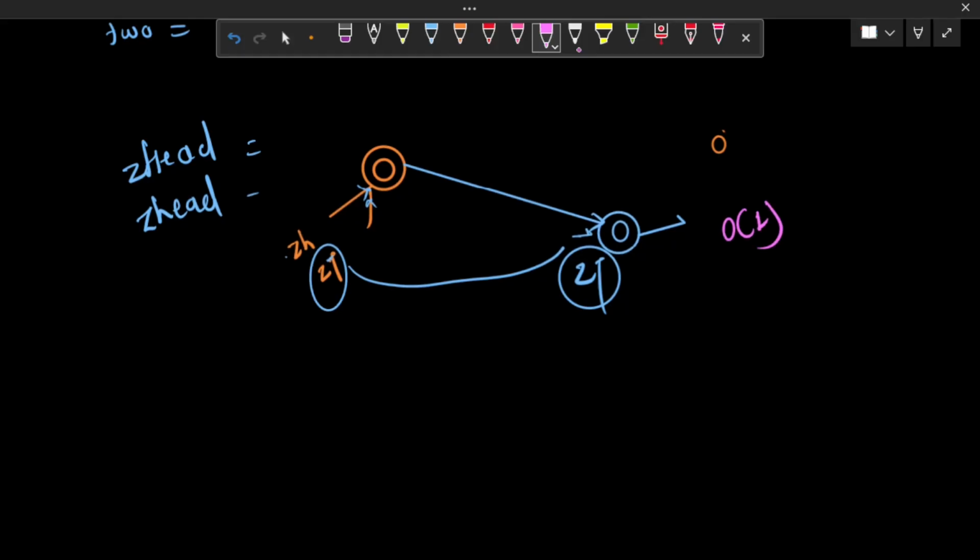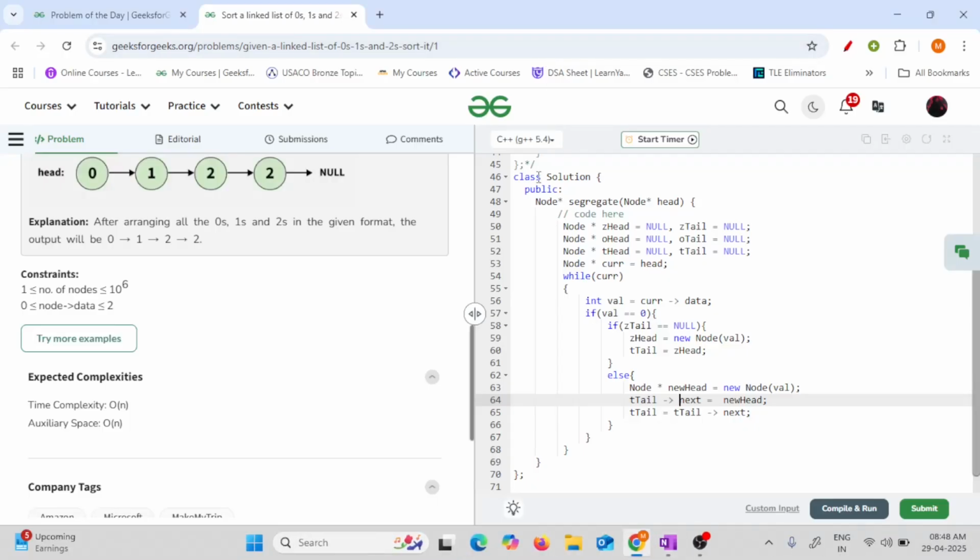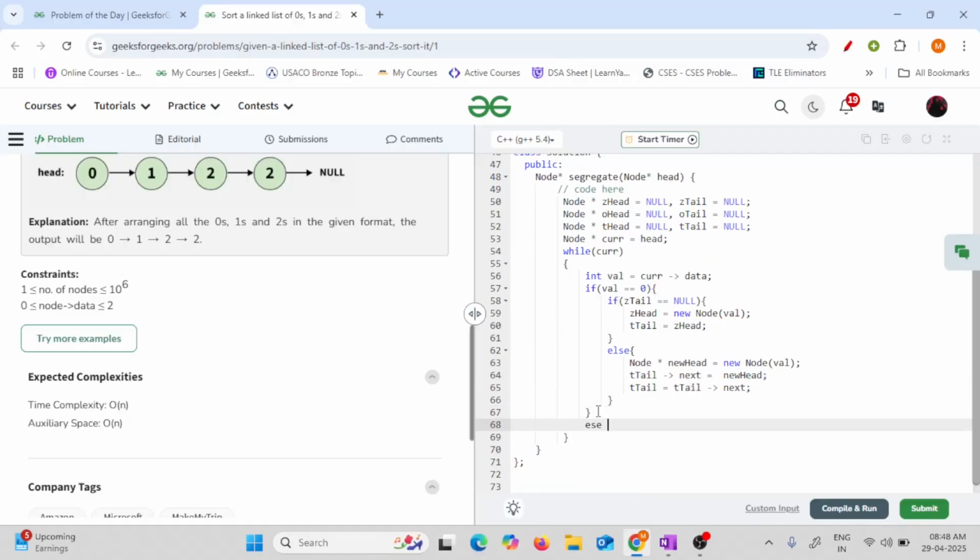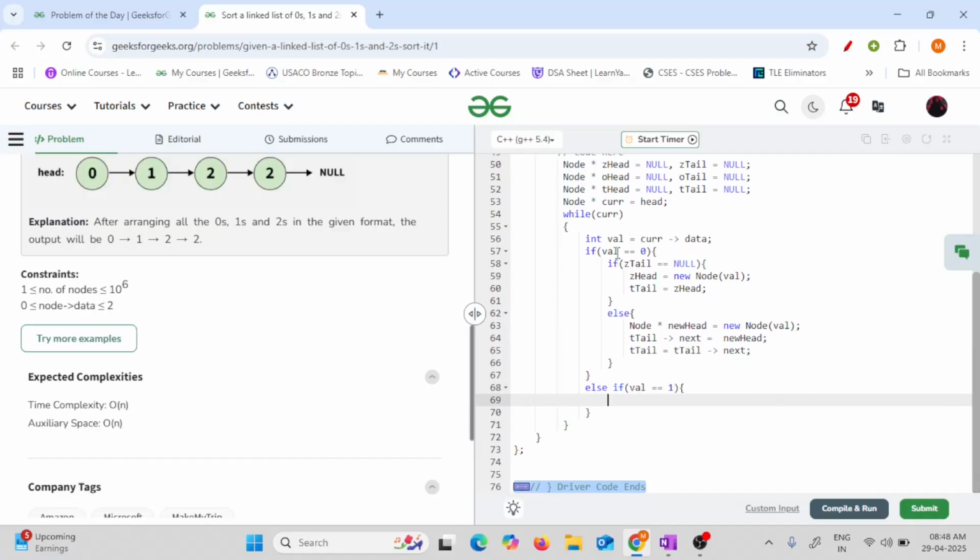But if you are just iterating from the head, so it will go to big O of n. If you are inserting element at the end, you'll just use the tail node, you will insert that element in big O of 1 time. But if you are not using the tail node, then you have to insert this element in big O of n time. So if you know the insertion in linked list, then this is very simple for you. Else if the value is equal to 1, you have to do the similar thing for all of this.